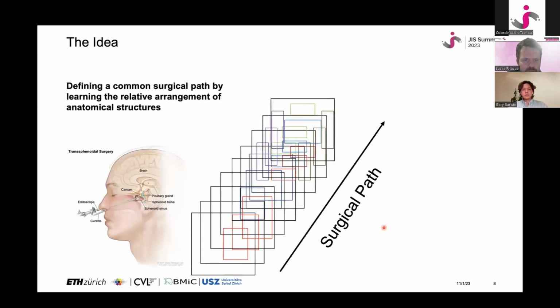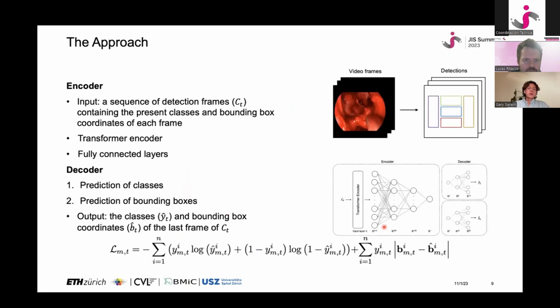So the goal became to define a common surgical path by learning the relative arrangement of these anatomical structures. And we opted to do this by using an autoencoder structure. So we have our video frames from the endoscope that the surgeons work with. We use a detection network to get those detections, and we take a sequence of those to provide some context for the network. We feed this to our encoder, which consists of a transformer encoder, followed by fully connected layers to reduce the dimension to a one-dimensional latent variable, which is to represent our location along the surgical path.